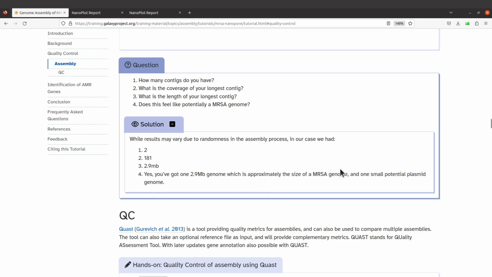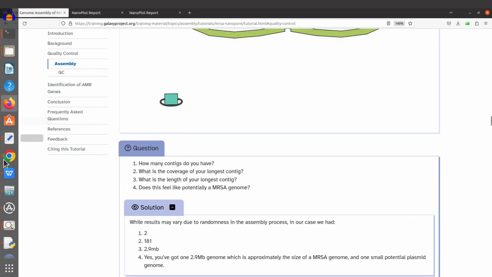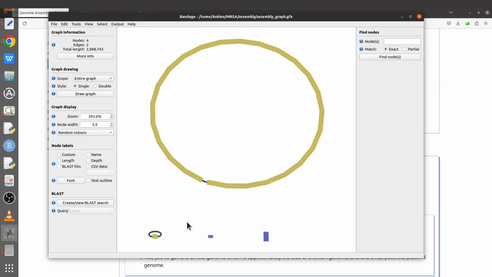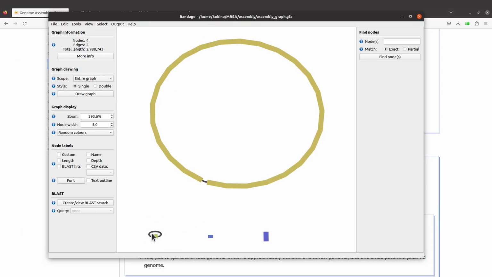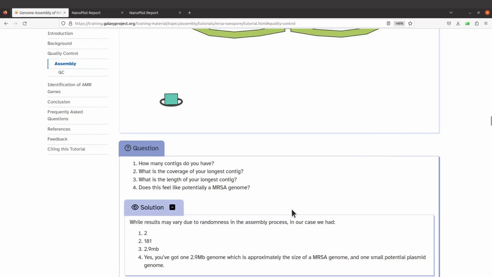And then there's also 1 small potential plasmid genome. So that one is this one. That's what we also had here. This one here. That's what it is. All right. So let's just go back to the glossary page.